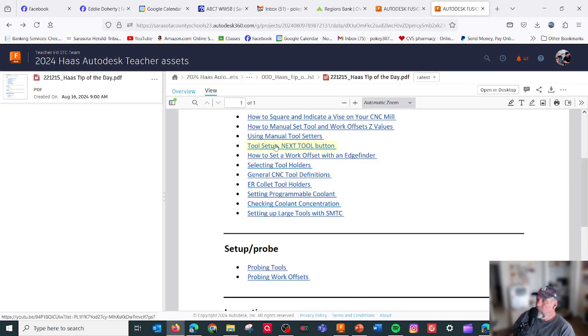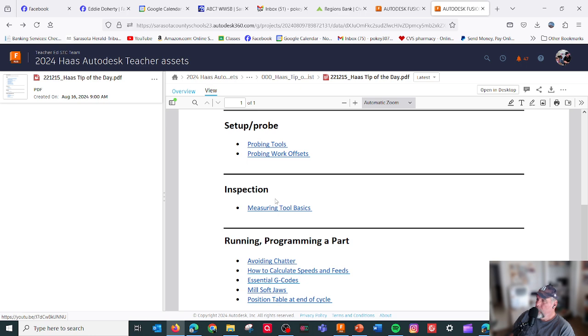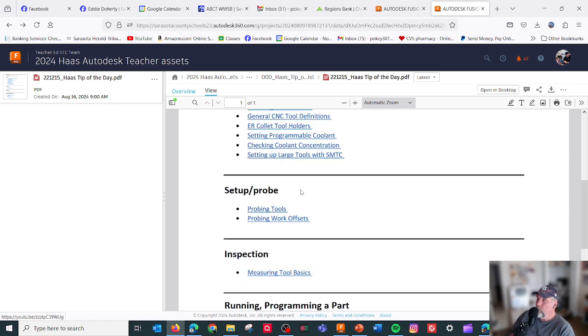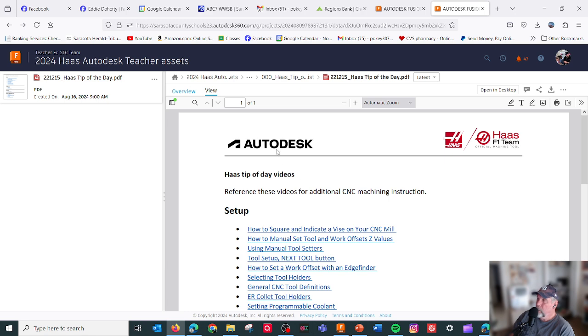Manual tool setters, next tool button. I love using that. Work offset with Edge Finder. We got that. Setting up large tools. Probing. Measuring tool basics. Essential G codes. Calculating feeds and speeds.